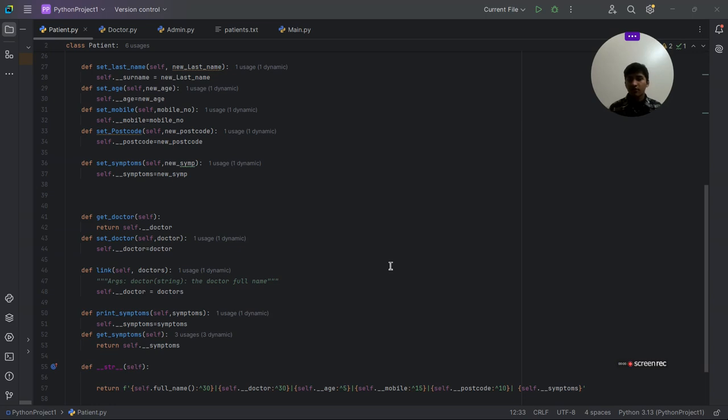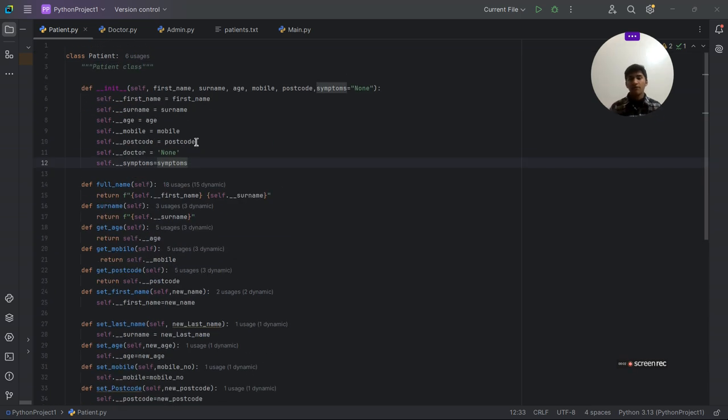Hello everyone, today I'm going to explain the hospital management system code. And here we have a patient class, which is a patient in hospital management. Here we have initialized patient details such as first name, surname, age, mobile, postcode, and symptoms, said to be known.